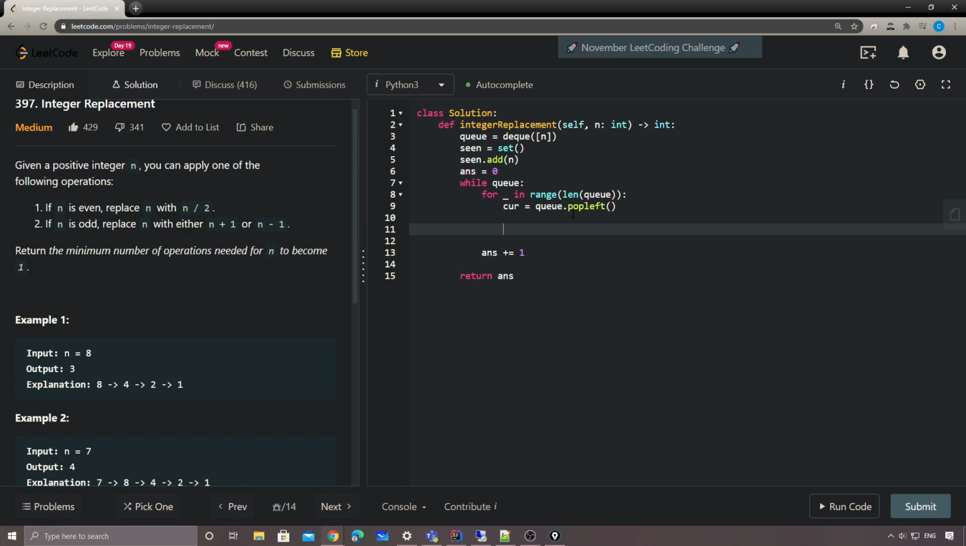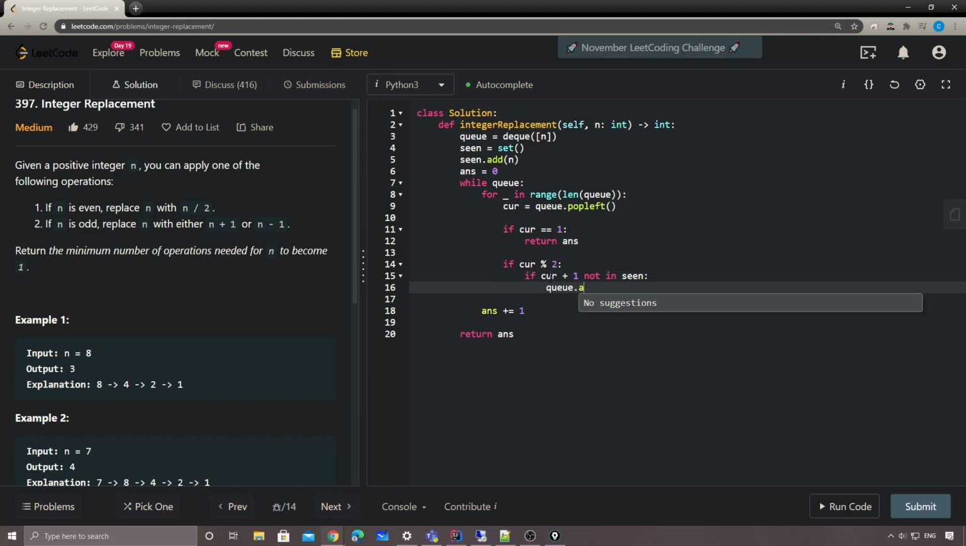So that's that. Okay, now the base case. If the current one is 1, then we simply return the answer. And then we have the two cases. If current mod 2 is not 0, it means that it's an odd number. Then we can try n plus 1 and n minus 1. And before doing that, always do a sanity check: if this is not in seen, then we do a q.append of current plus 1. Okay, no, we don't need another bracket here.